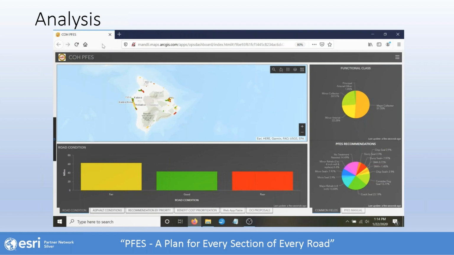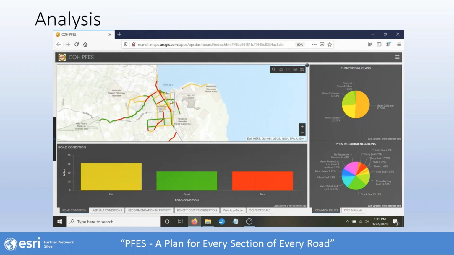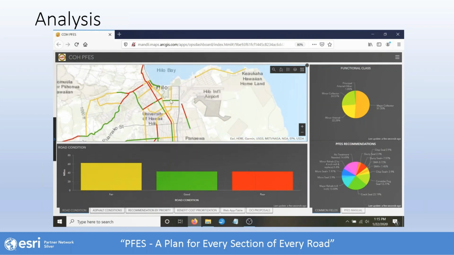Sounds good. So this is the County of Hawaii Plan for Every Section, or PFES. And this is built on Esri's Operations Dashboard. So here we have the Big Island of Hawaii again. All of the layers that you can see are the current Plan for Every Section for Hawaii so far. And we're just going to zoom into Hilo to take a look at some of these sections.